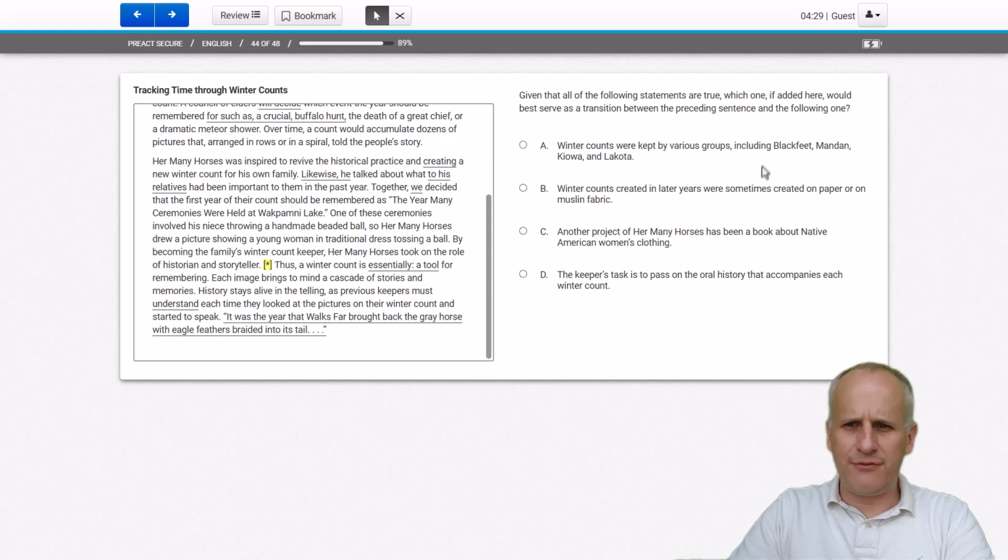Then on to 44, we're being asked to find a transition between the preceding sentence and the following one. So we'll just jump down here. By becoming the family's winter count keeper, her many horses took on the role of historian and storyteller. Thus, a winter count is essentially a tool for remembering. Okay, so we need to find something that says, this person, her many horses, took on the role and then explains what the winter count is.